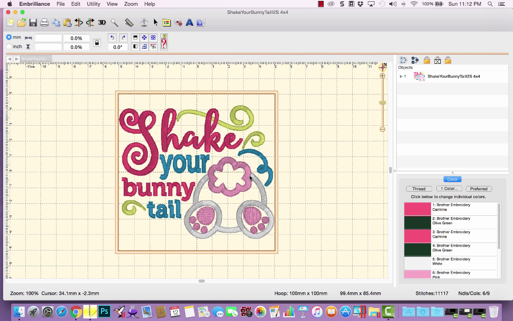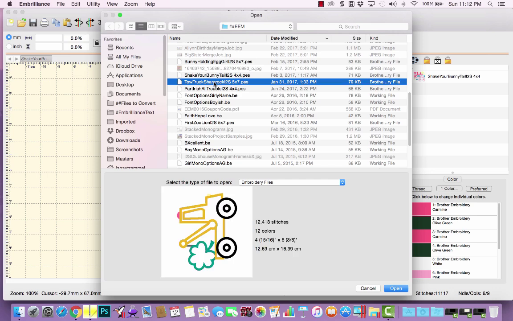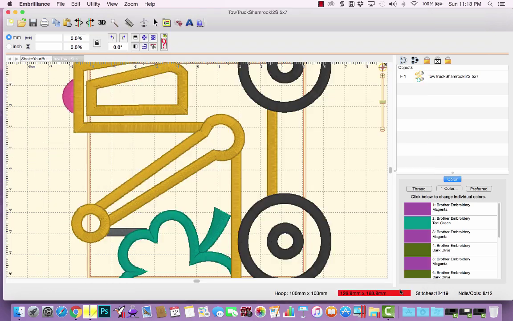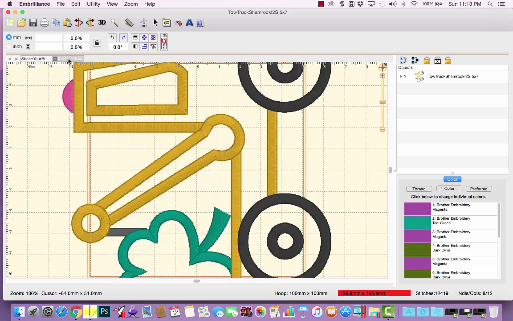But let's say we want to open up a different applique design and personalize it. I can go up to Open, and in this case, I want to open up this tow truck Shamrock design. When I click Open, you'll notice that I have a new tab. It's one of the things I love about Embrilliance is that you can have multiple tabs open, so you can be working on several projects at once.